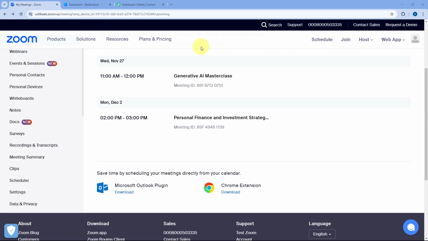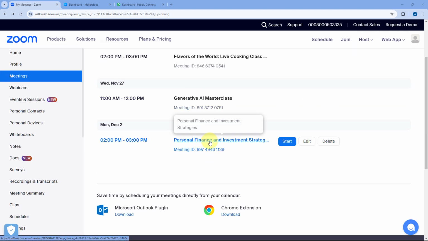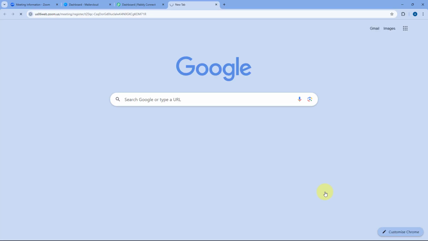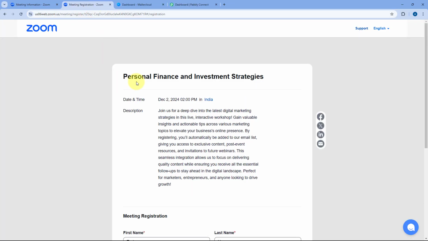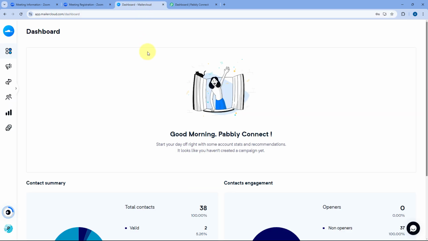So as you can see, this is my Zoom account. In my Zoom account, I have created this meeting named Personal Finance and Investment Strategies. And for this meeting, I have created a Zoom registration page as well. I'll just open the registration page over here, and here it is. Now I want that whenever I get a new registration for the Zoom meeting, I add the same person with the same details as a subscriber in my Mailercloud account.